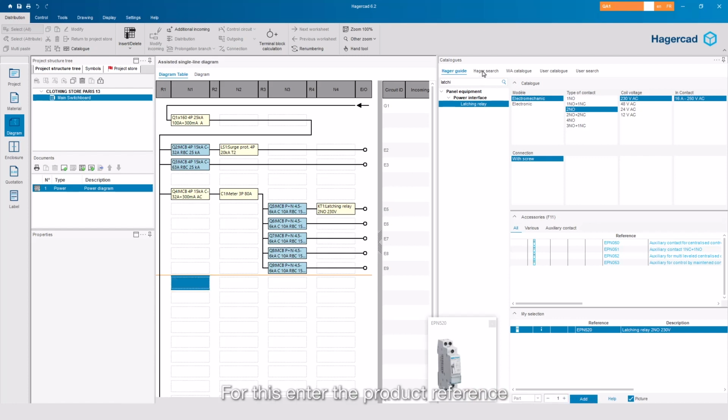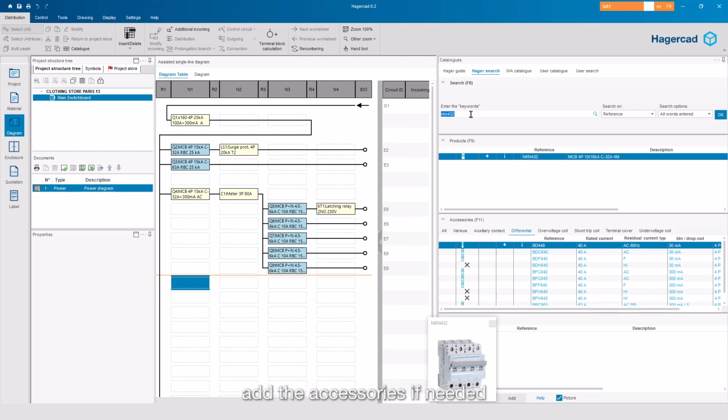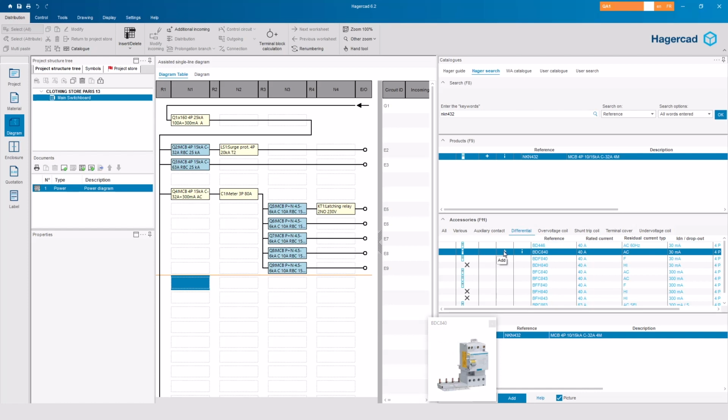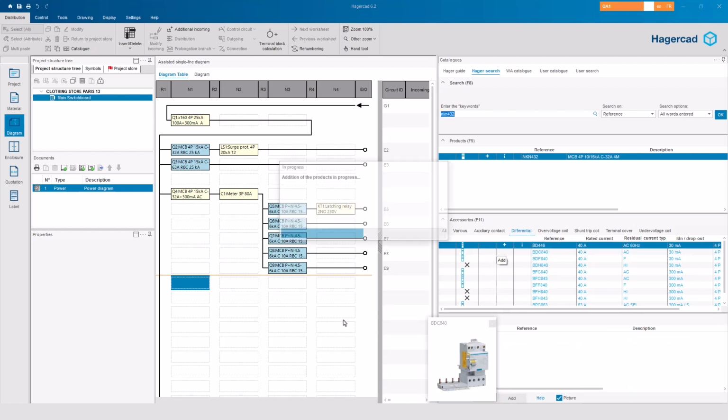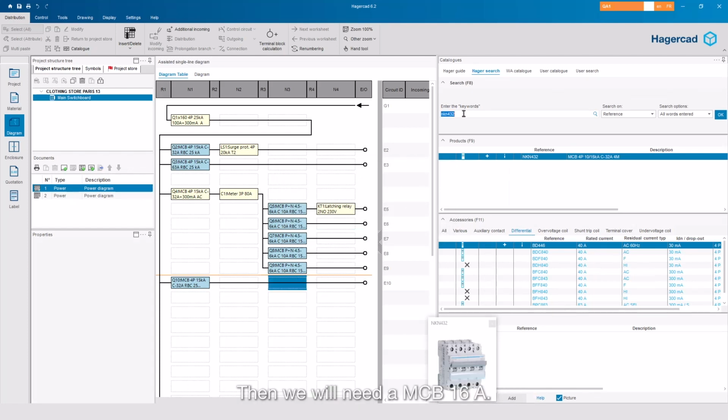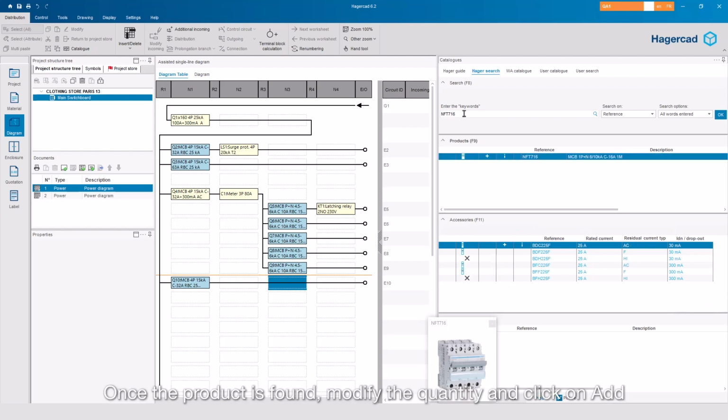We will now power the sockets. For this, enter the product reference, add the accessories if needed, and click on Add. The products are inserted into the diagram. Then we will need an MCB 16 amps. Once the product is found, modify the quantity and click on Add.